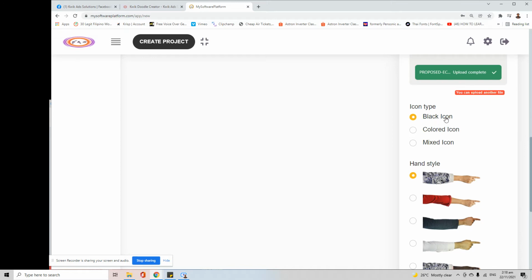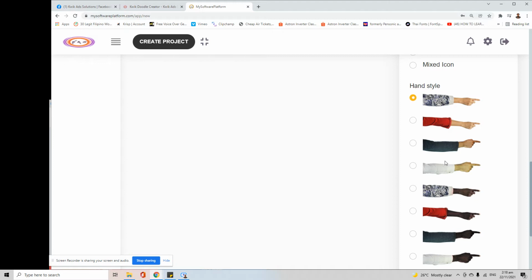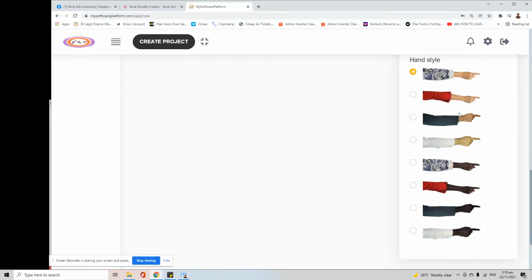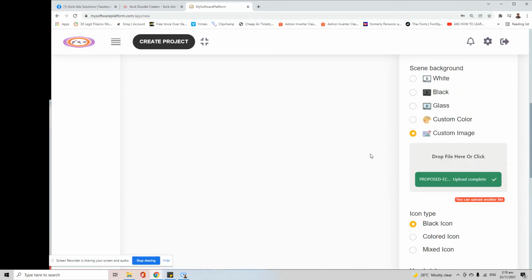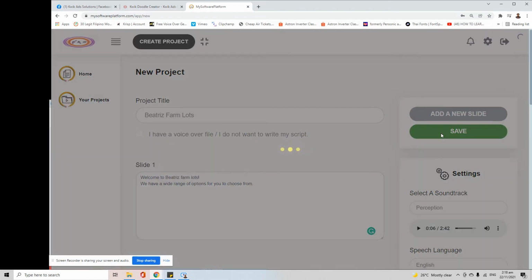Anong icon yung gusto ninyo? Black icon ba? Colored icon? Mix icon? Yung hand style na magsusulat ng doodle? Anong gusto ninyo? Babae ba? Lalaki? Iba-ibang mga kulay ng pipiliin ninyo. O ayan, halimbawa, piliin natin itong isa. Kapag natapos na tayo dyan, balik tayo sa taas, i-click na natin yung save.